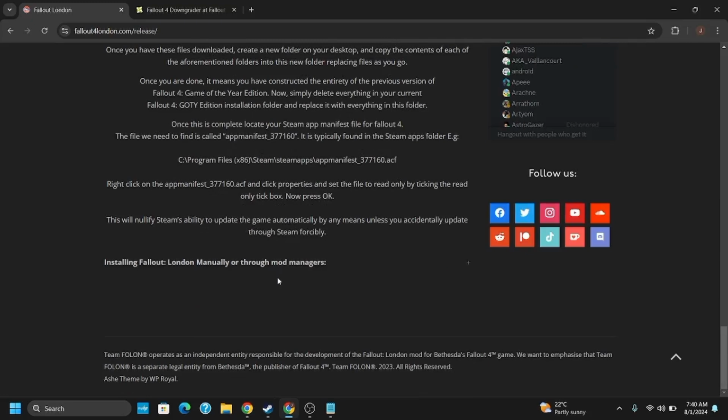Once that is done, activate your mod and then adjust the game settings by launching the Fallout 4. After that, you have to adjust the load order and you should be good to go.